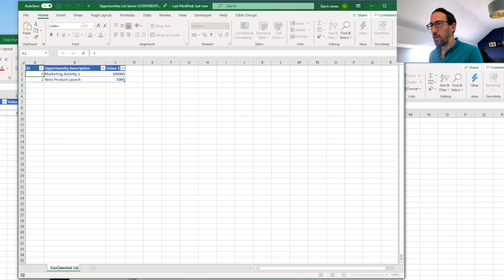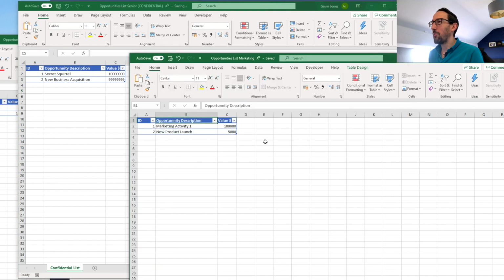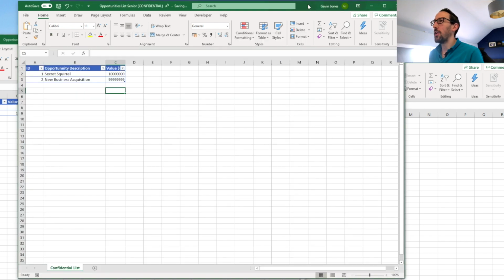And so we then might have changed this to confidential list, say. So then we've got secret squirrel, and that's some big bucks now, and I don't know, new business acquisition that you definitely don't want anyone finding out about beneath you. So we've then got our own list. So then we've got 3 lists. So we've got one for marketing, one supply, and one that no one else can see.